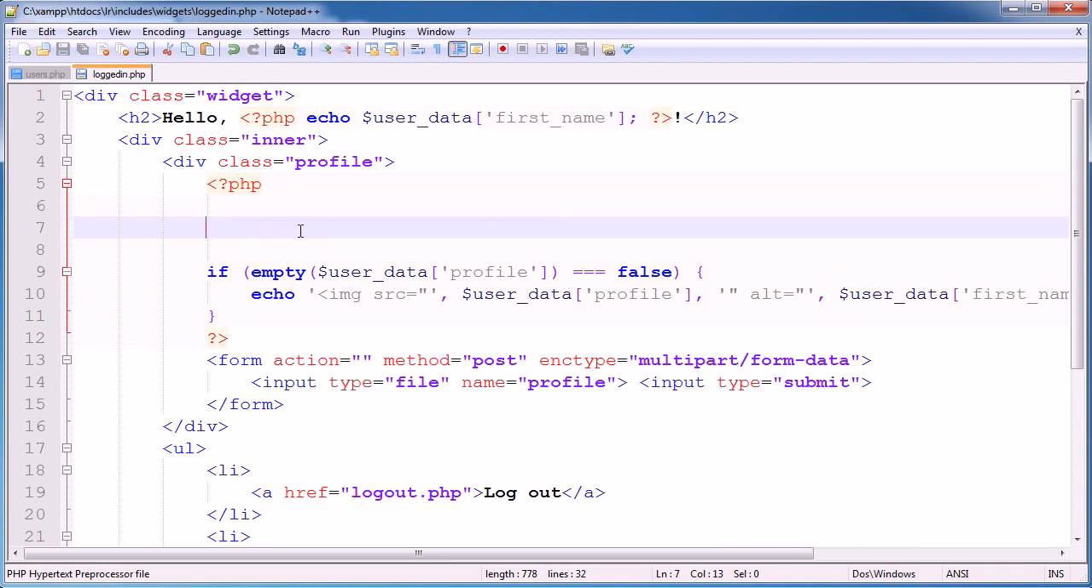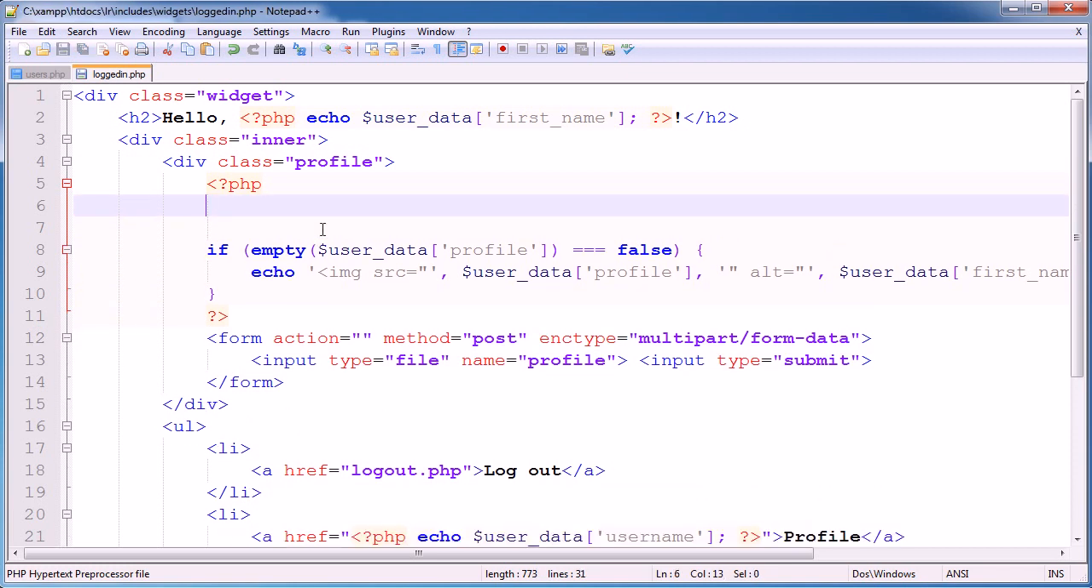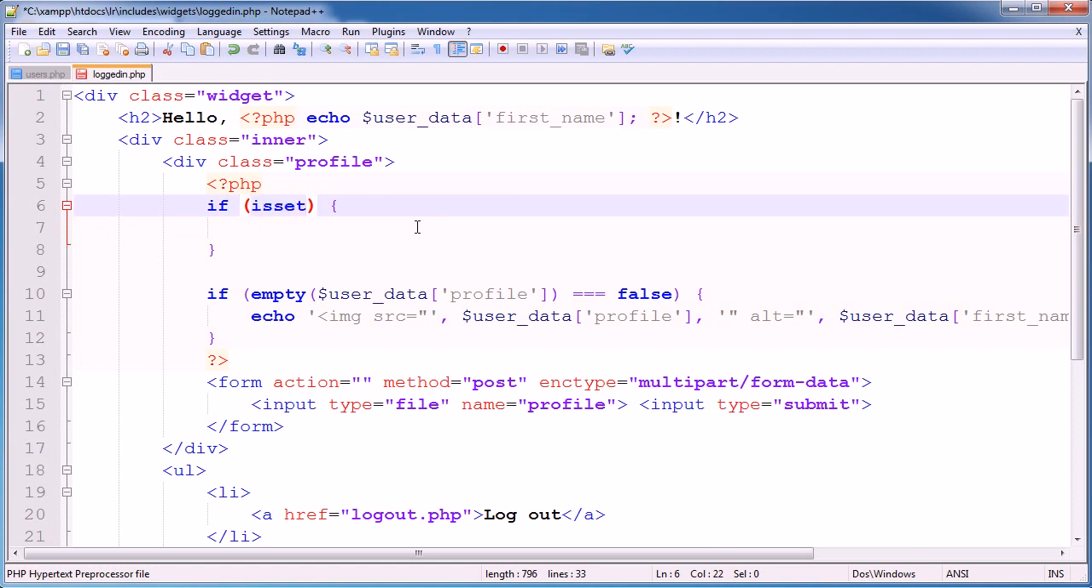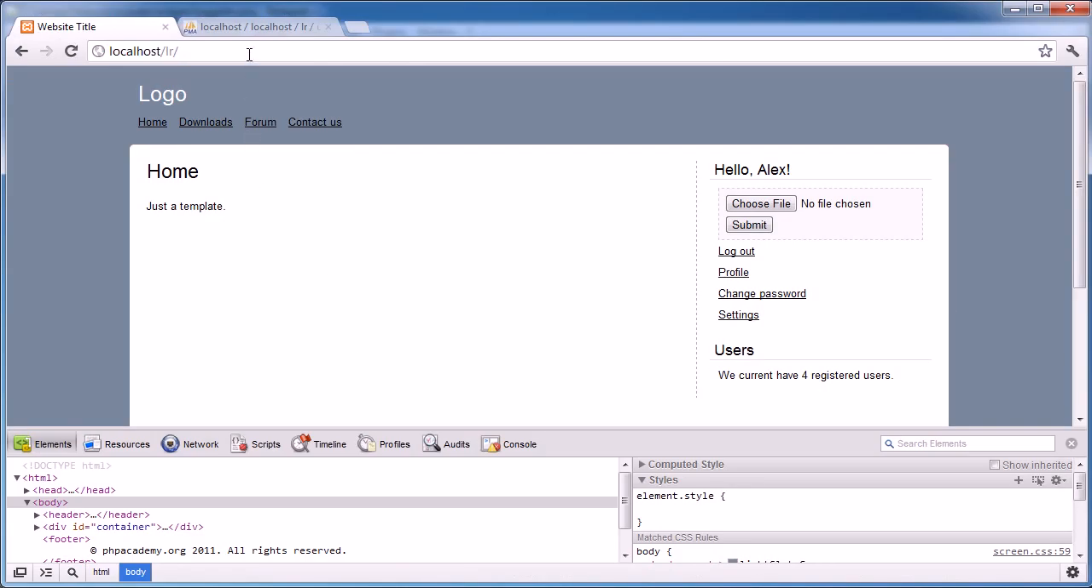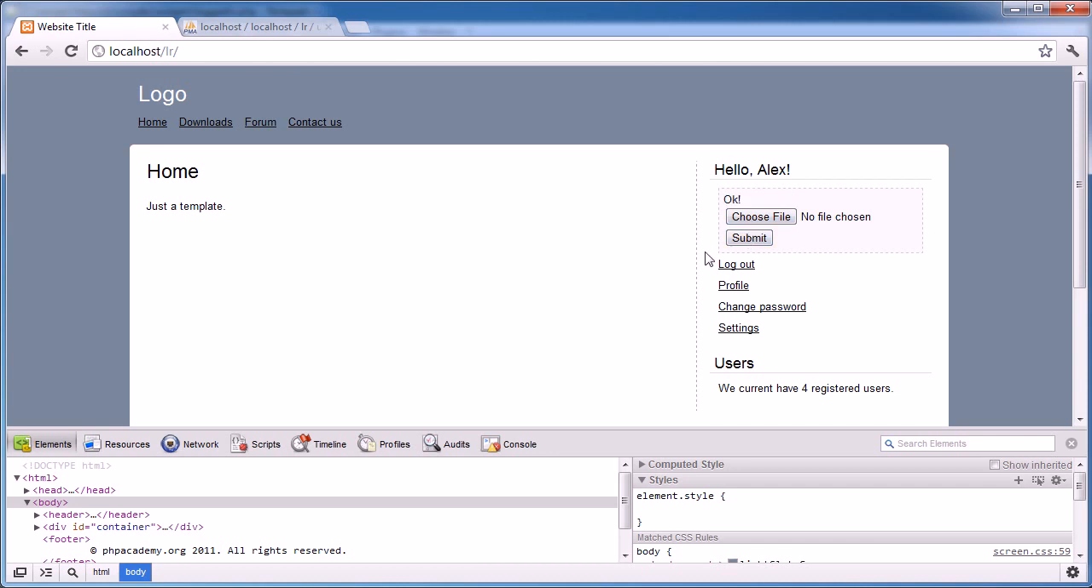So within here, let's go ahead and check whether the form's been submitted and this profile field is set. So if isset is equal to true. What is set? Well, it will be $_FILES, and in here it will be the file name, profile. Now if it is set, I'm just going to echo OK, and we'll go ahead and take a look at this. So we refresh, we click submit, OK.